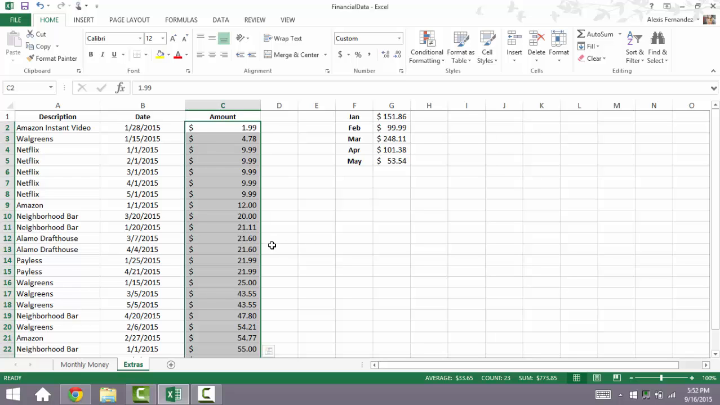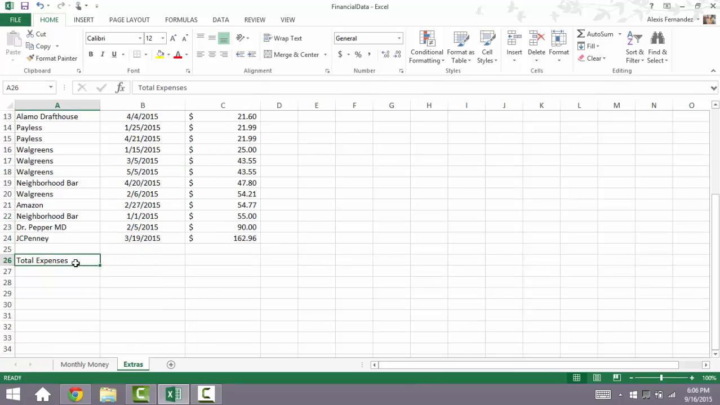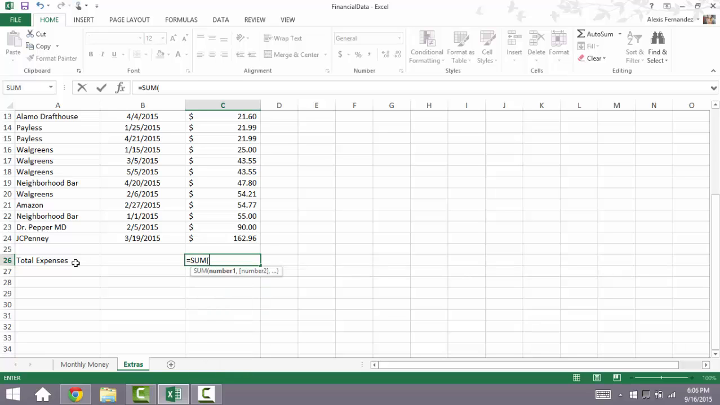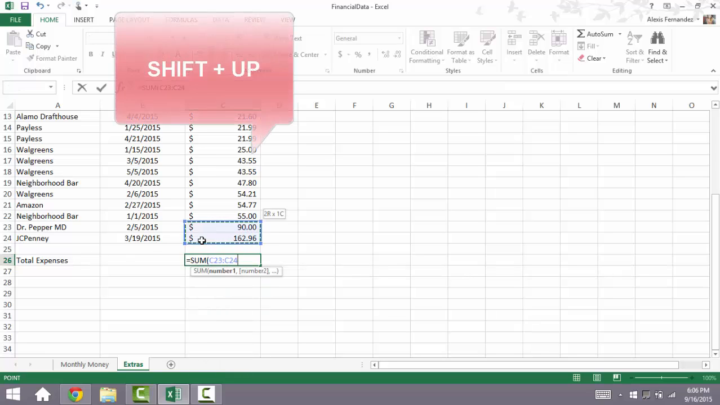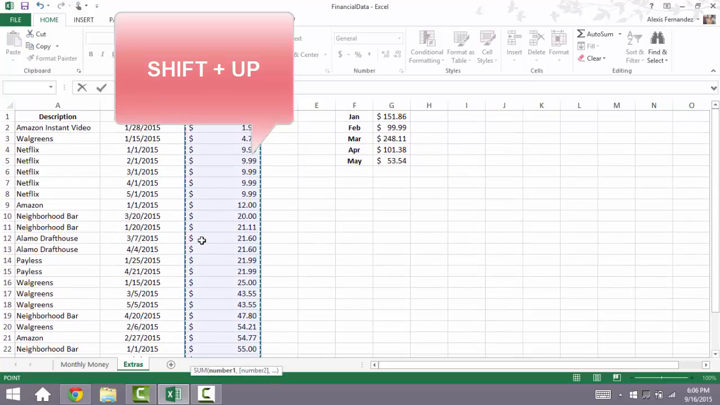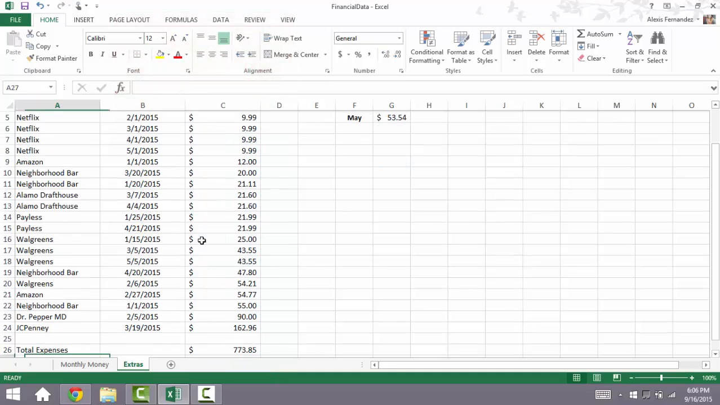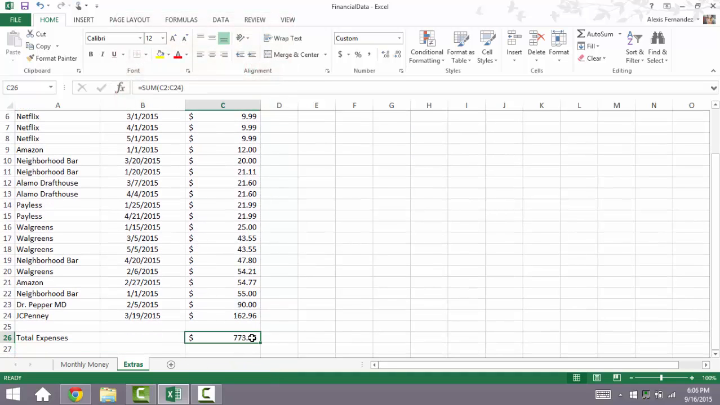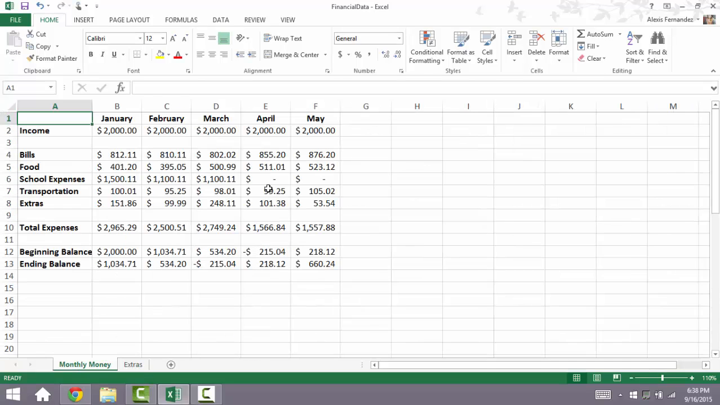Then enter a total expense cell and input the equals sum. Now you will be able to see what you are spending the most and least on every month, and you will have to calculate the extra expenses that you can use in your financial statement on sheet 1. Now that you have filled out your financial information, you will be able to make a graph portraying this information.